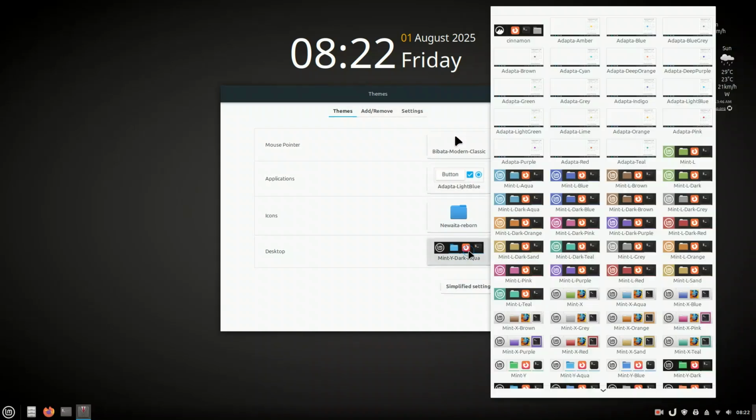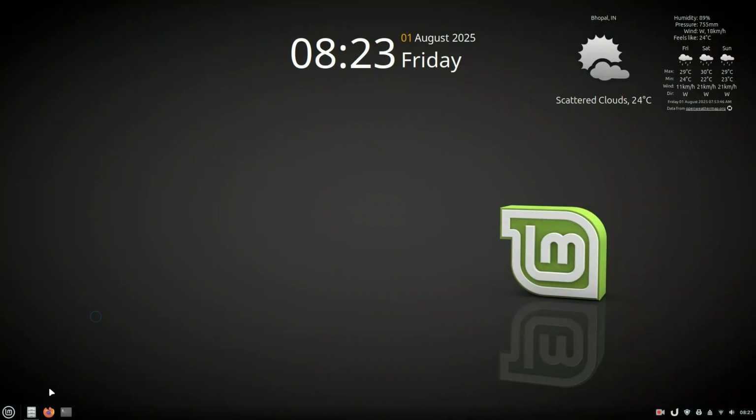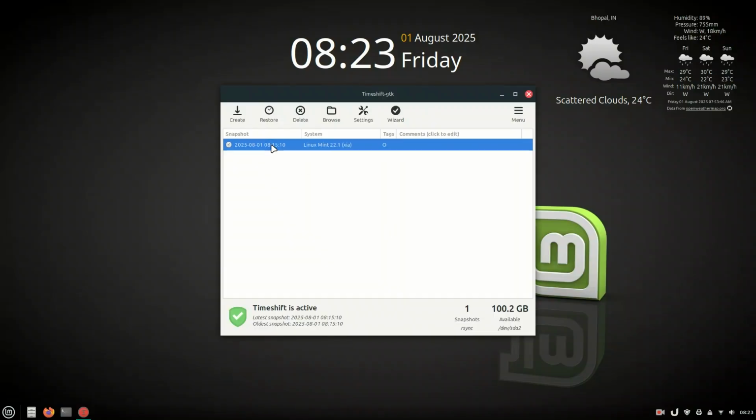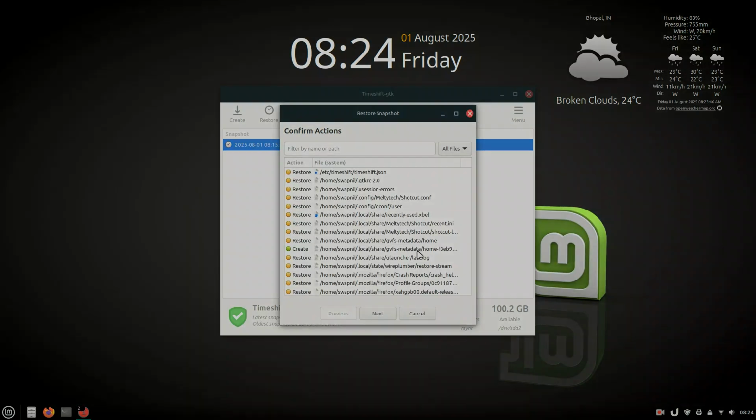All right, let's walk through the first and most important step, taking a clean system snapshot right after a fresh install of Linux Mint. This is the snapshot we'll keep as our reset point. So whenever we mess with themes, install software, or test things for YouTube, we can roll back in seconds.